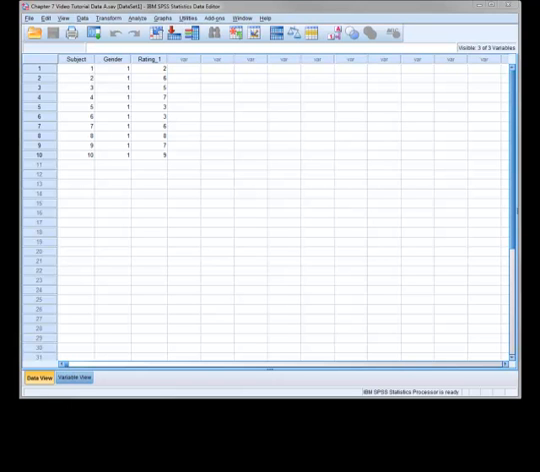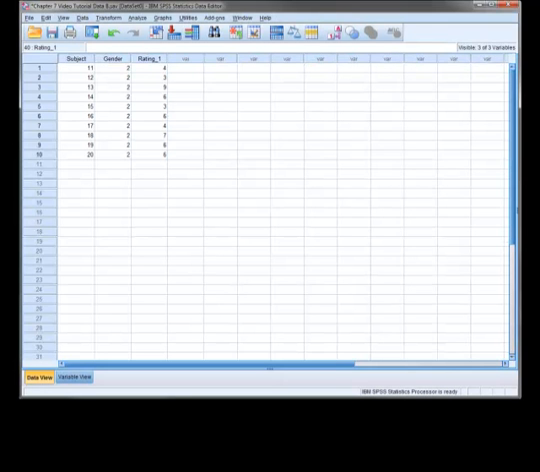The Chapter 7 Video Tutorial Data A.sav file contains 10 respondents with a gender code of 1 for females and a rating score for the variable rating_1. Likewise, the Chapter 7 Video Tutorial Data B.sav file contains 10 respondents with a gender code of 2 for males and a rating score for the variable rating_1. Finally, each file has a variable titled subject that we will use to provide each respondent with a unique identifier, which we will use later on.